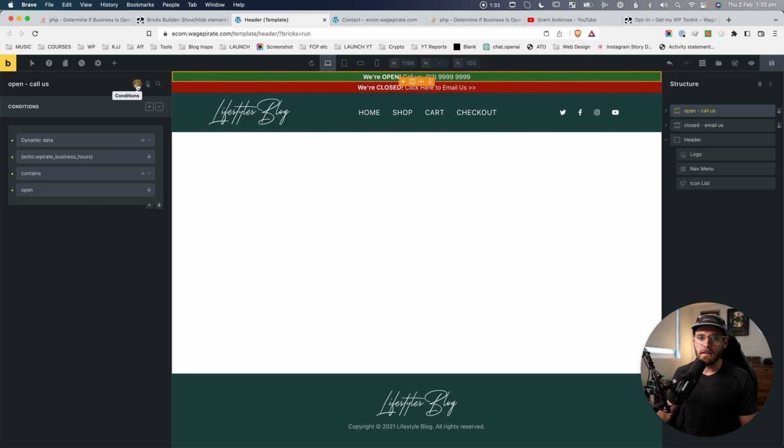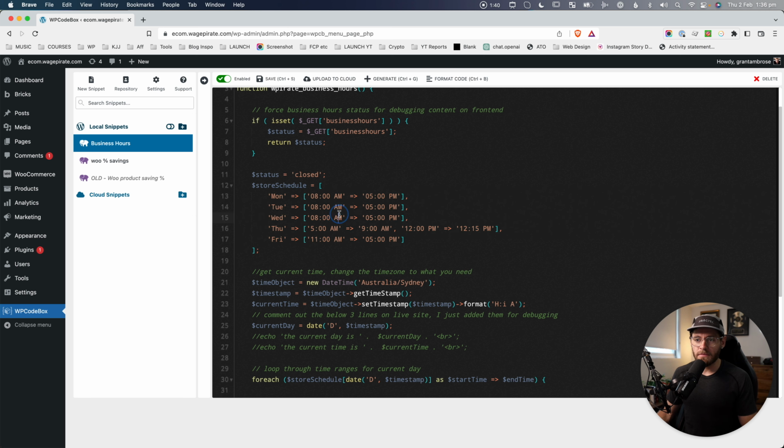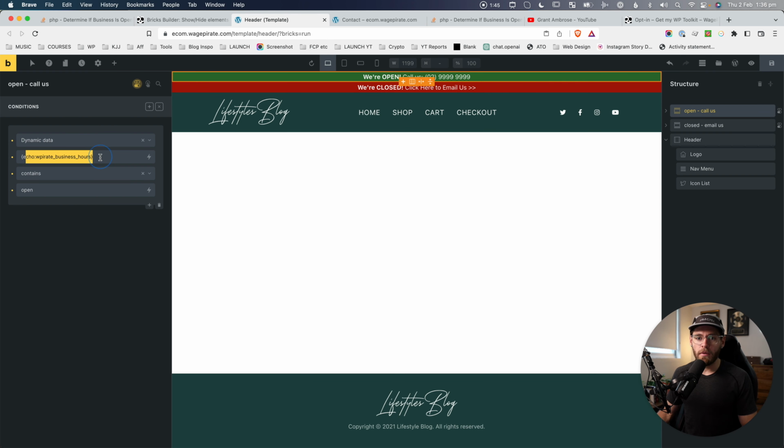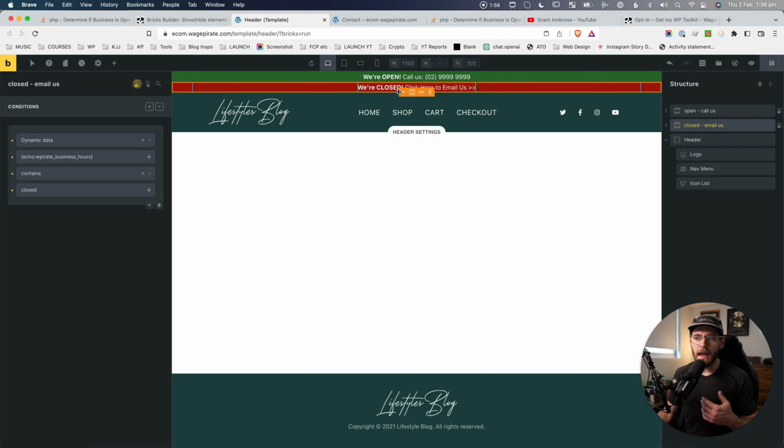And so here under the conditions, I say we check our business hours. Basically what this is doing is going to our PHP function and seeing if our business is open based on these hours. And if we are open, so if it contains open, then we show this green section on the page. If we come down to closed, if our business is closed, instead of asking them to call us, we say, hey, we're closed.